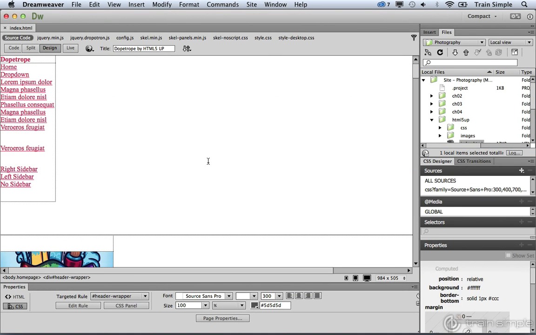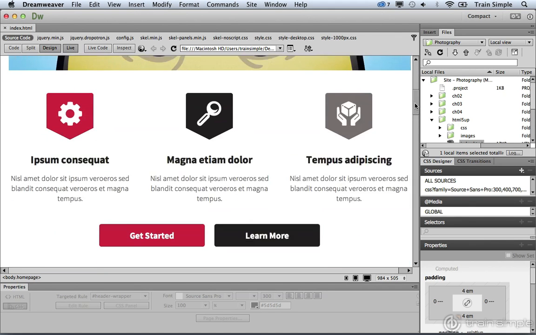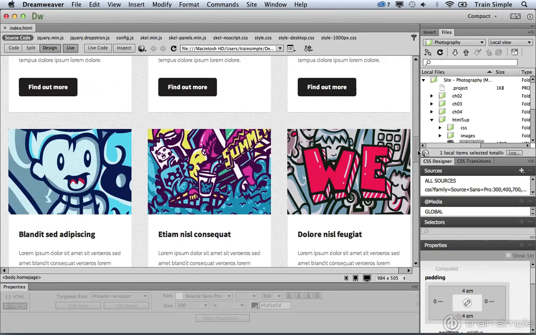In order for you to get a better sense of what the page looks like in a web browser, you can come over and click the Live button. When you click the Live button, it'll switch over to Live View, and Dreamweaver's internal WebKit rendering engine will render this page much like a web browser would. Now, if you scroll down, you'll get a much better sense as to what the page looks like.